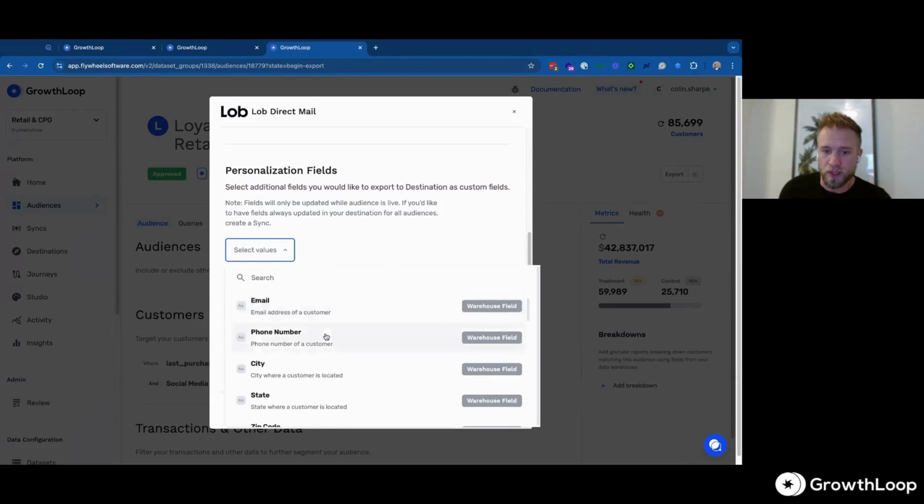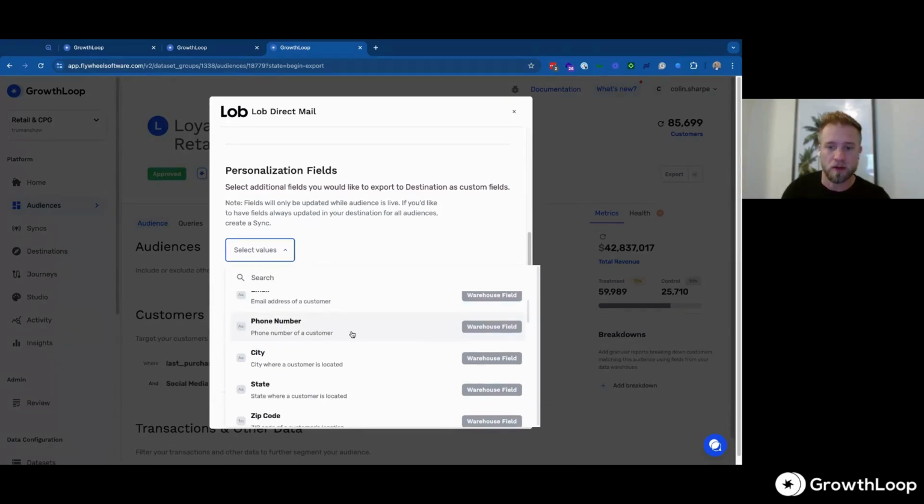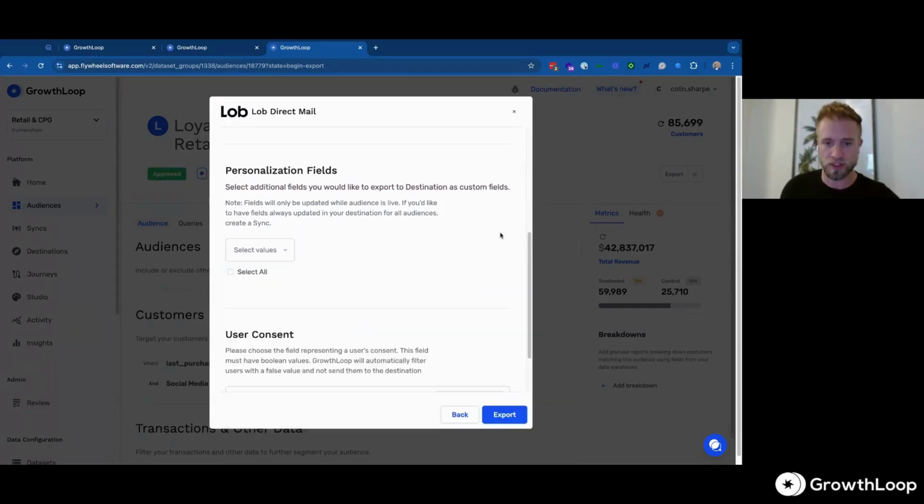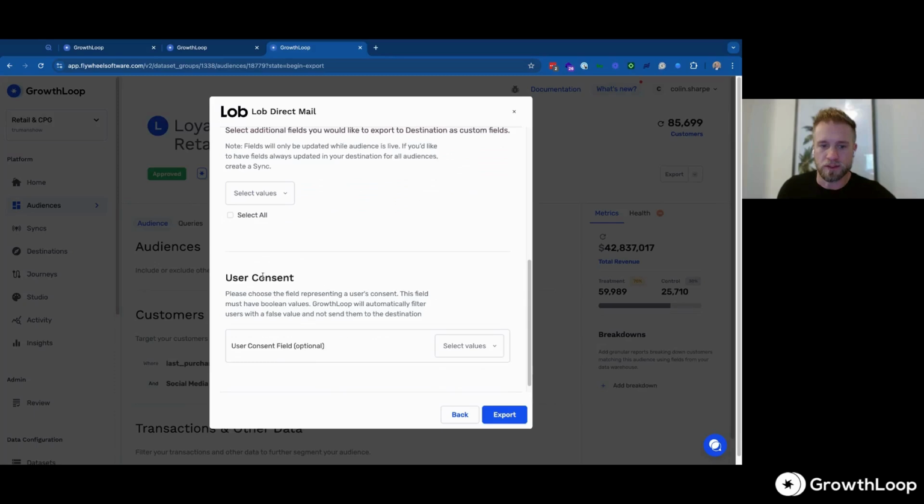So if I wanted to append not just the required fields for Lob, but additional fields for personalization, maybe I want to use for filling in a variable for a discount code, a certain product that I would want to display, etc. And then just some optional fields for user consent if the destination requires it. Once I hit export here, the audience will show up in Lob within a matter of seconds to minutes.